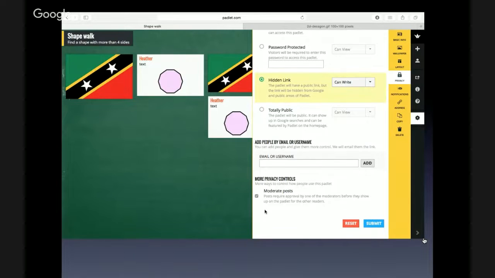What it's going to do is every time a student posts on the board, it's going to send it to the teacher first to approve and release. So if you're worried about what your students might be posting, or a particular student, you might decide to keep that closed or opening that up. That will really depend on you and your students.